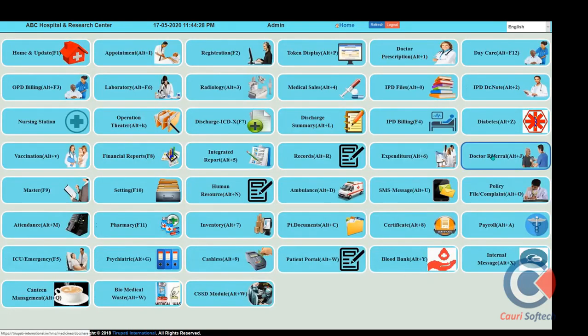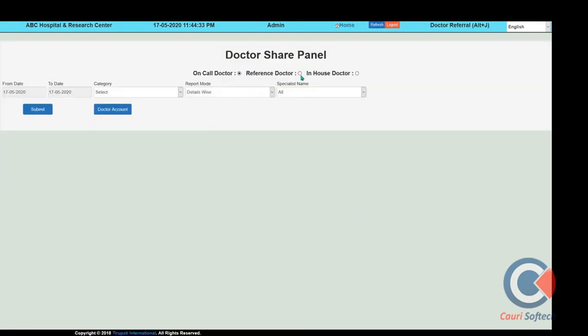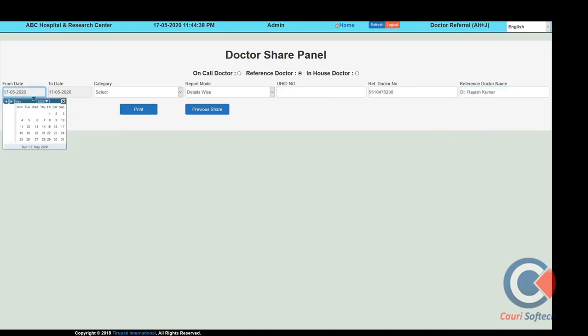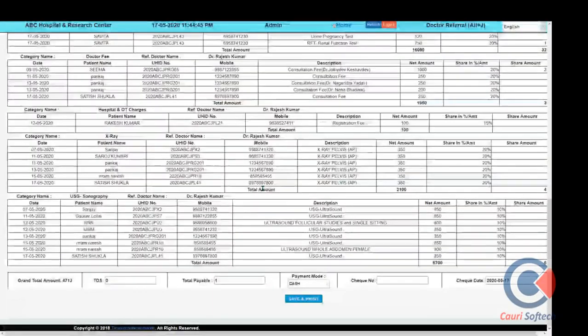The next module is the doctor referral, in which outside patients come on the advice of different doctors, so that the referring doctors get an incentive from time to time. We can maintain the report of the respective doctor and give the doctors incentive on the basis of payment.